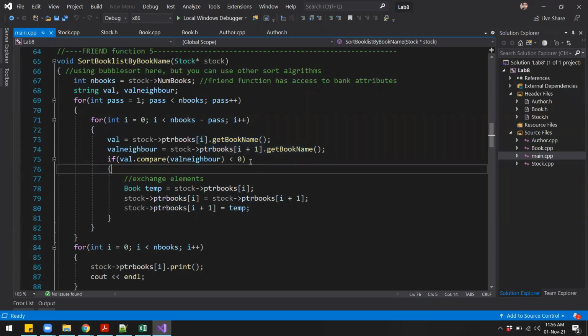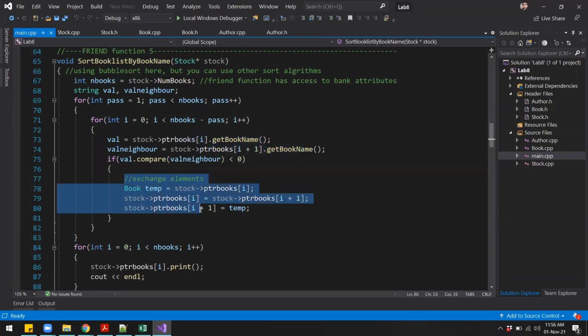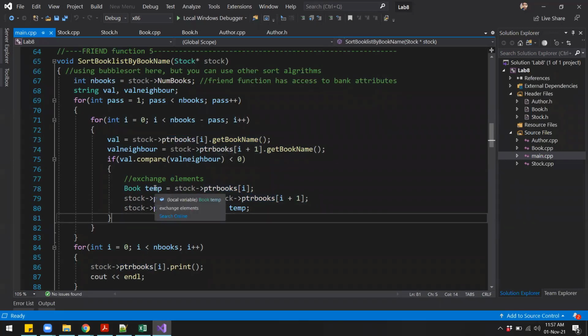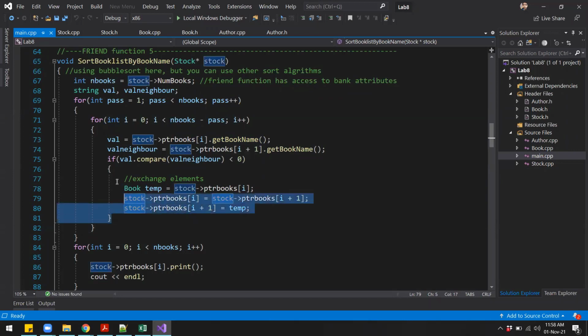If that is the case, then we swap the two books. And I'm sure you know how the swapping function works. We are creating a temporary book object, and in there we are storing the current book. And then we are getting the neighbor and assigning that to the current book. And then for the neighbor, we are storing the current book, which was stored in temp. So this was the main part of this function. You must know how to get the name of the book that you want to compare, and then compare them using the compare function.